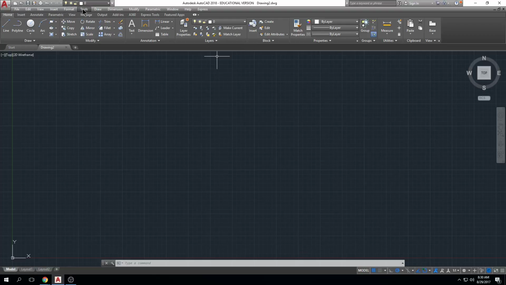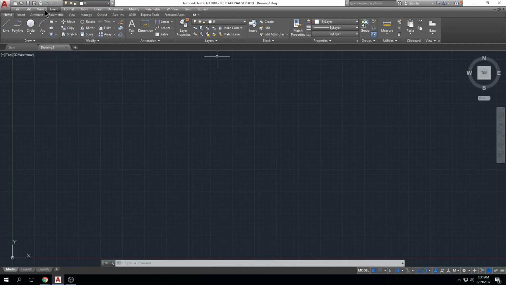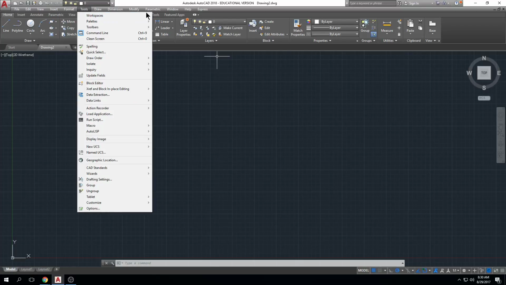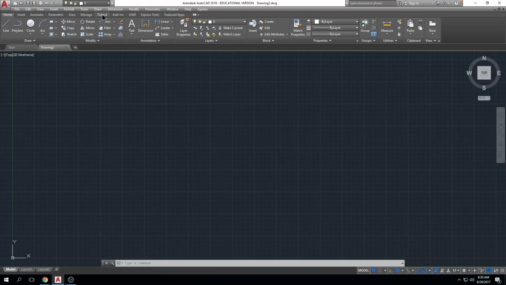So we've got our file menus back here, right? And we've got file, we all know what file contains. There's edit and view and insert and format, right? A lot of these different menus that you can open up contain all of the same tools that the ribbon does. They're just kind of in a different place, right?